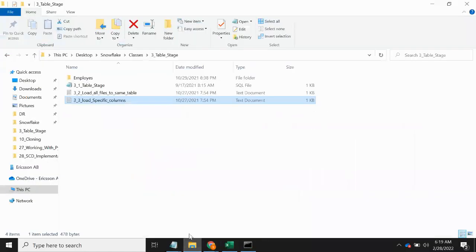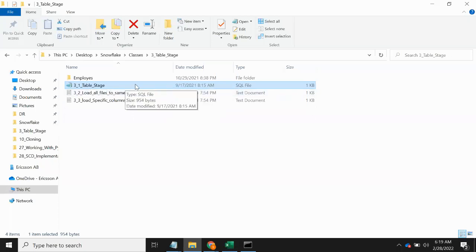So what we have discussed in this session: first we loaded the tables, we understood what the table stage is, and we loaded the files into the table stage area, which other tables cannot utilize, right?